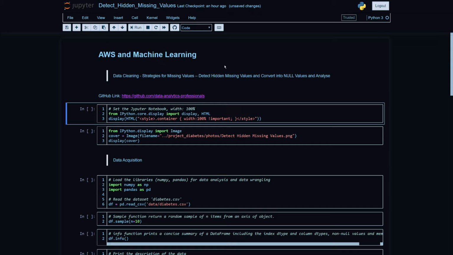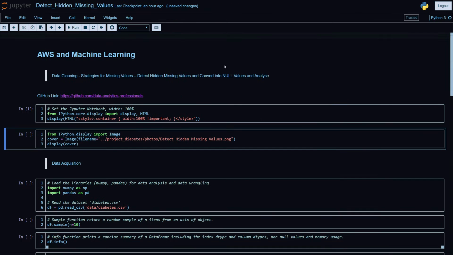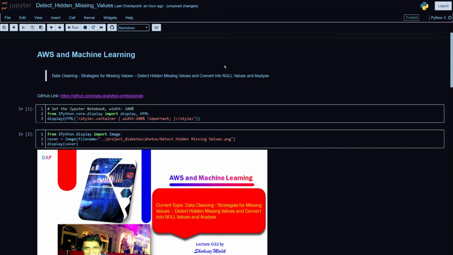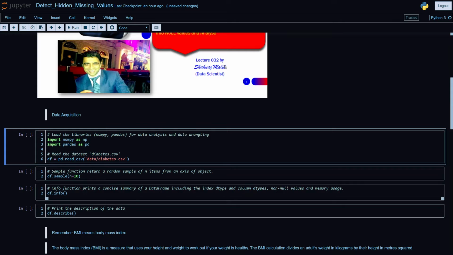Here I'm setting the Jupyter notebook width to 100%. If you see now, I am using my 100% width, and here I am just displaying my cover, which I have also on the PowerPoint slide. Nothing special. So here I am now in the data acquisition phase.